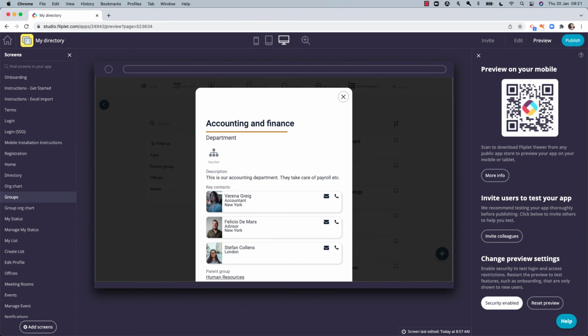Please be aware that this is now live and available for you to start using in our directory template as soon as you want.